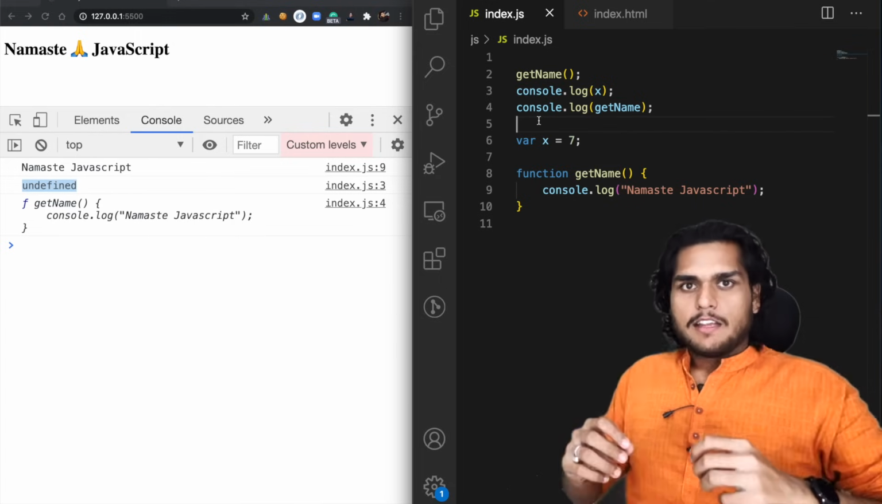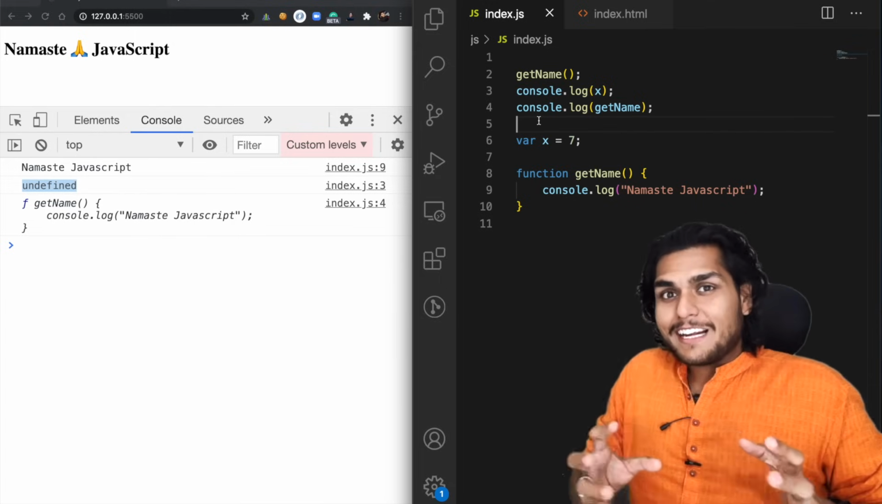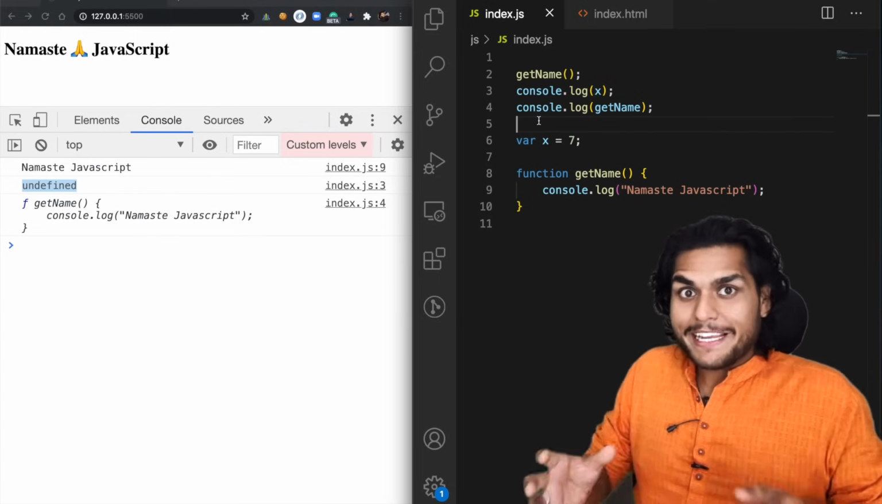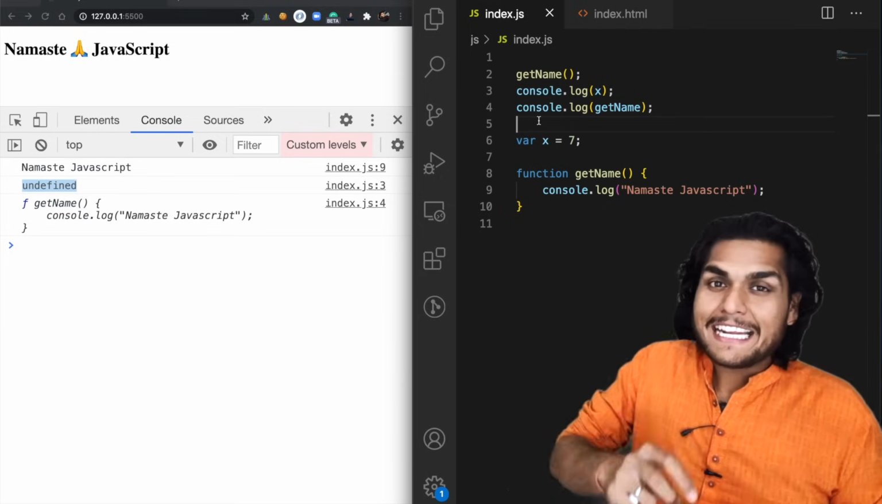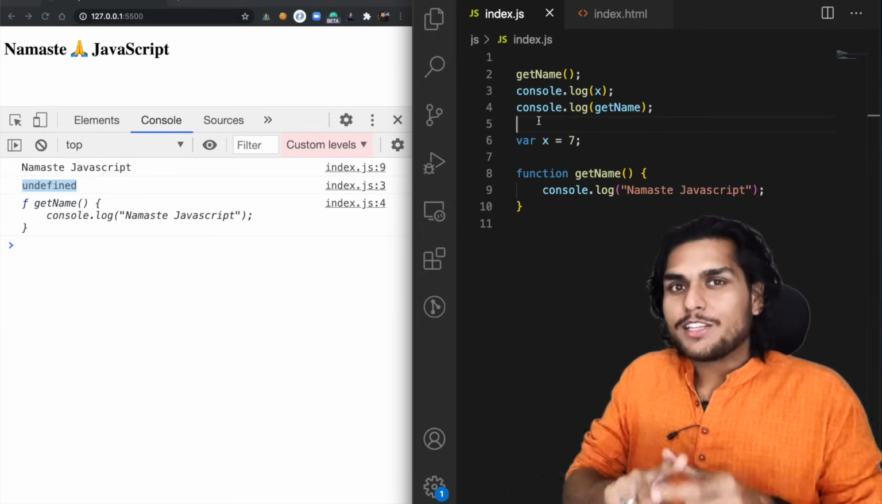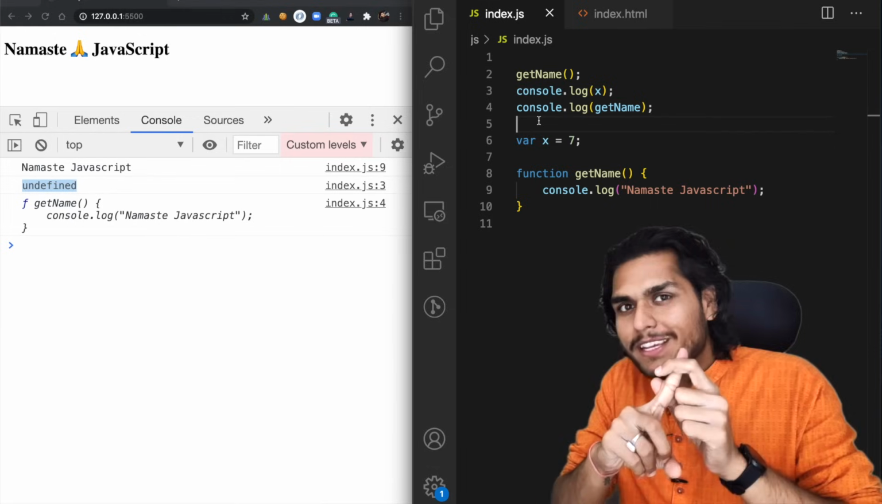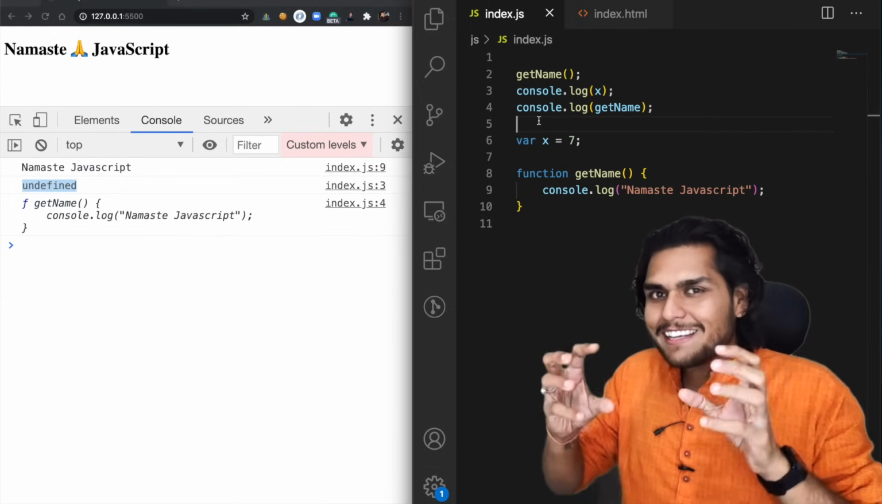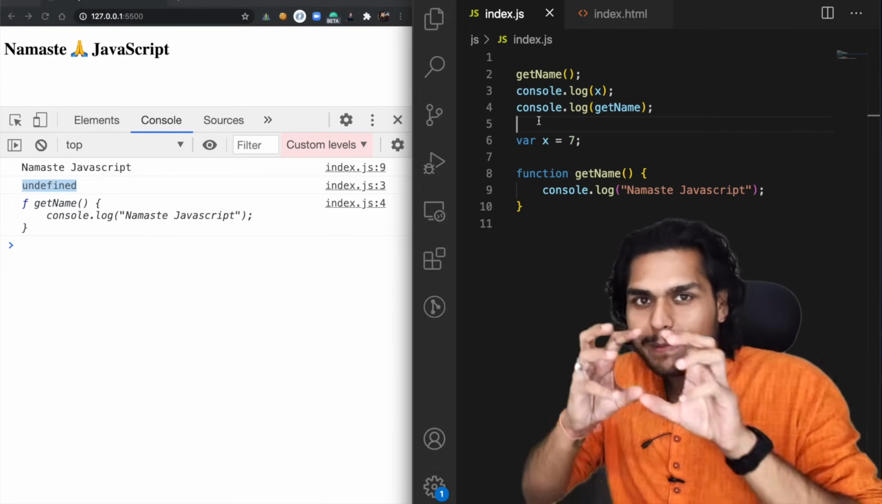Remember in the last video we studied that whenever we run a JavaScript program, an execution context is created, and it is created in two phases. The first phase is the memory creation phase. So yes, the answer lies there only. This whole concept lies there only.